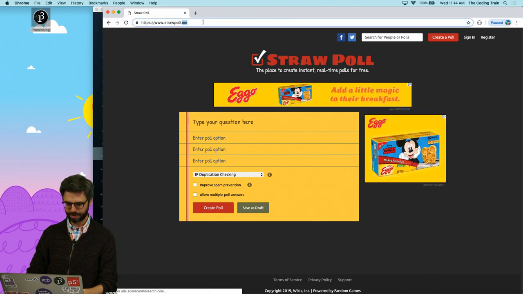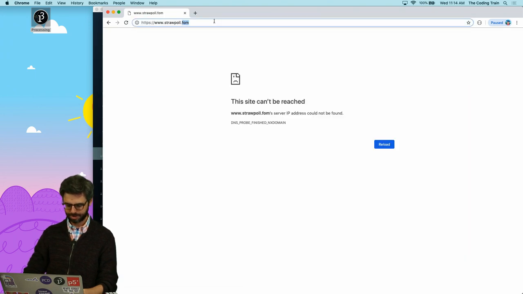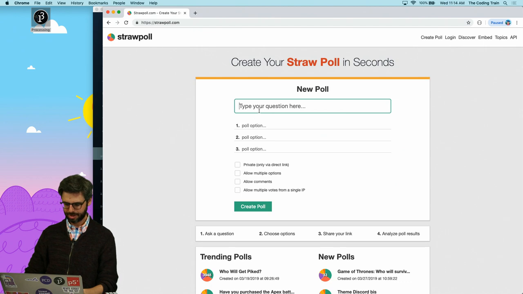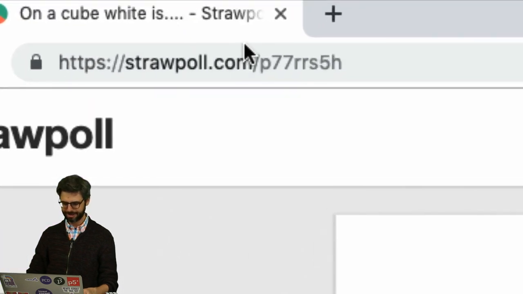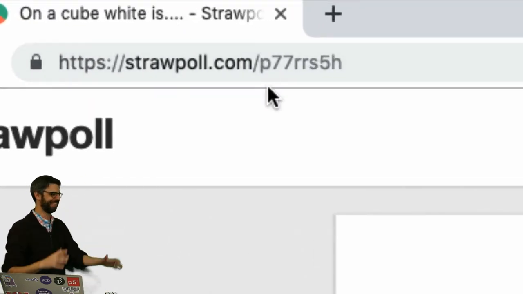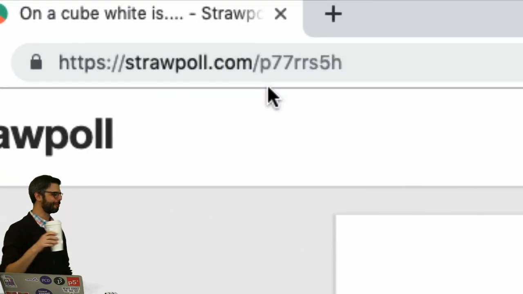No, straw poll. I don't like this one. White is on a cube, on a cube. White is top, bottom. And then create poll. All right, everybody, there you go. Which is it? The majority will rule here.